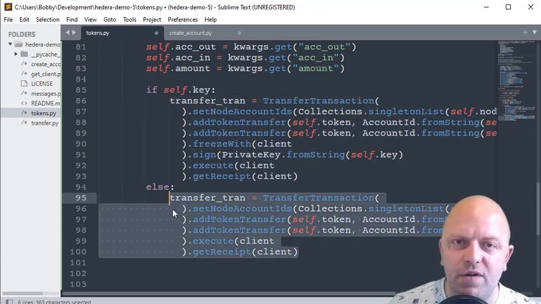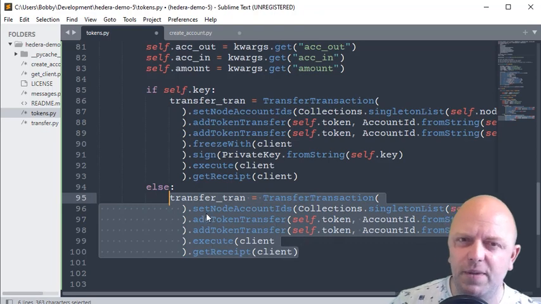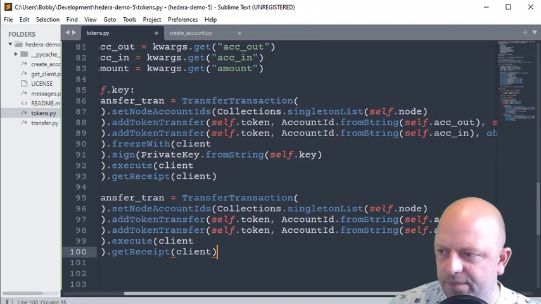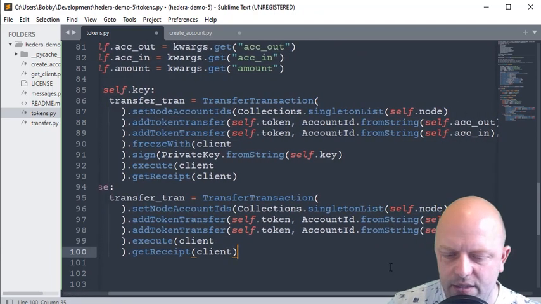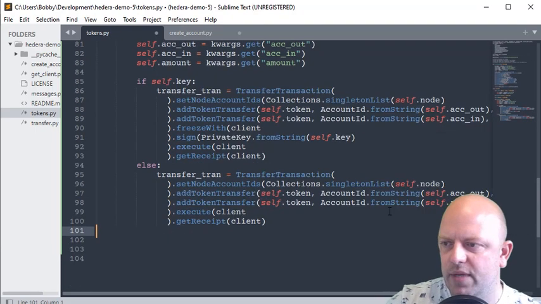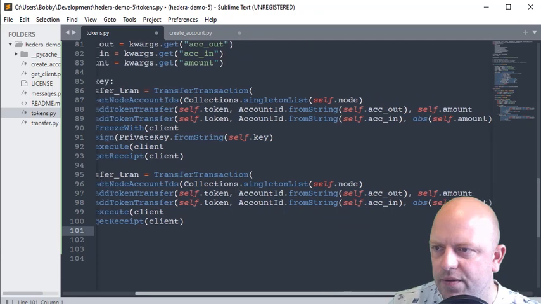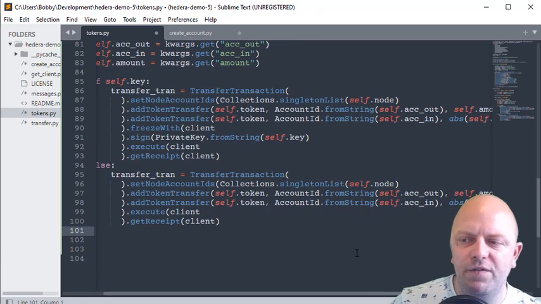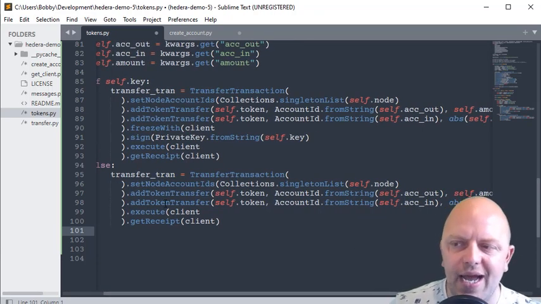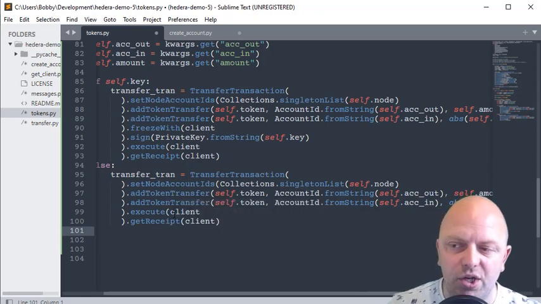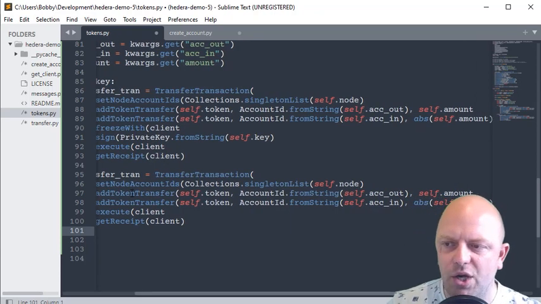So when we're transferring from the operator, so it should be the first transfer, all we're doing is we're setting the node account. Let me move that across a little bit. Make it a little bit smaller so you can actually see it all. Yeah, there we go. So when we're transferring it from the operator, we set the node account, we add a token transfer from and a transfer to, we execute with client, get receipt client. And so we're transferring out.